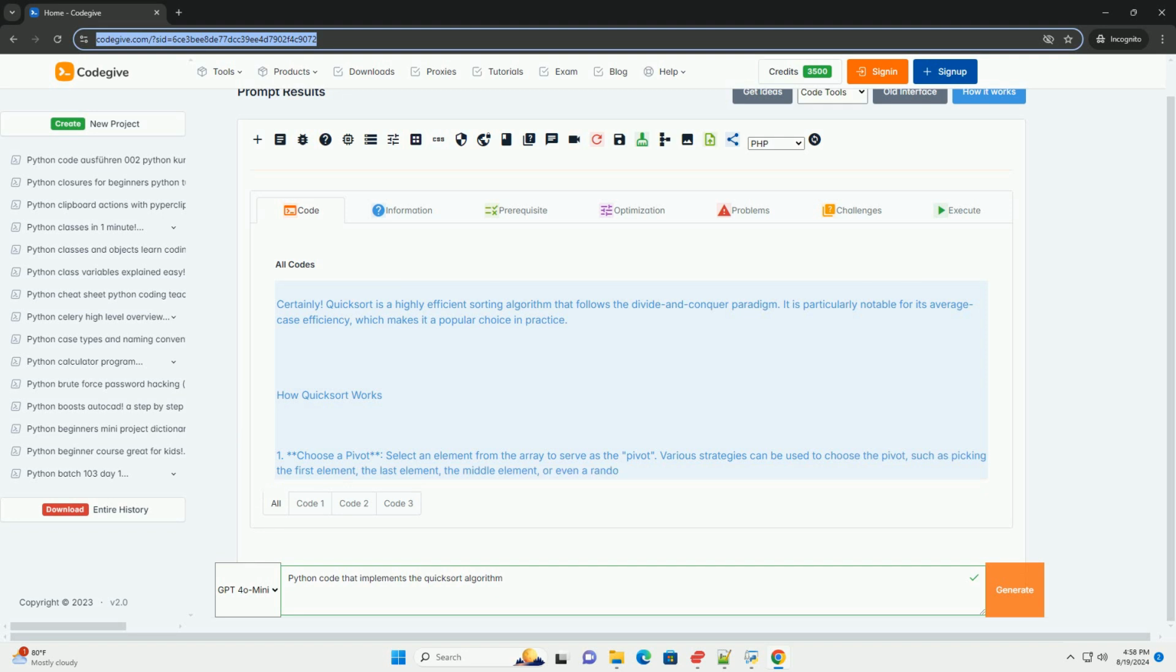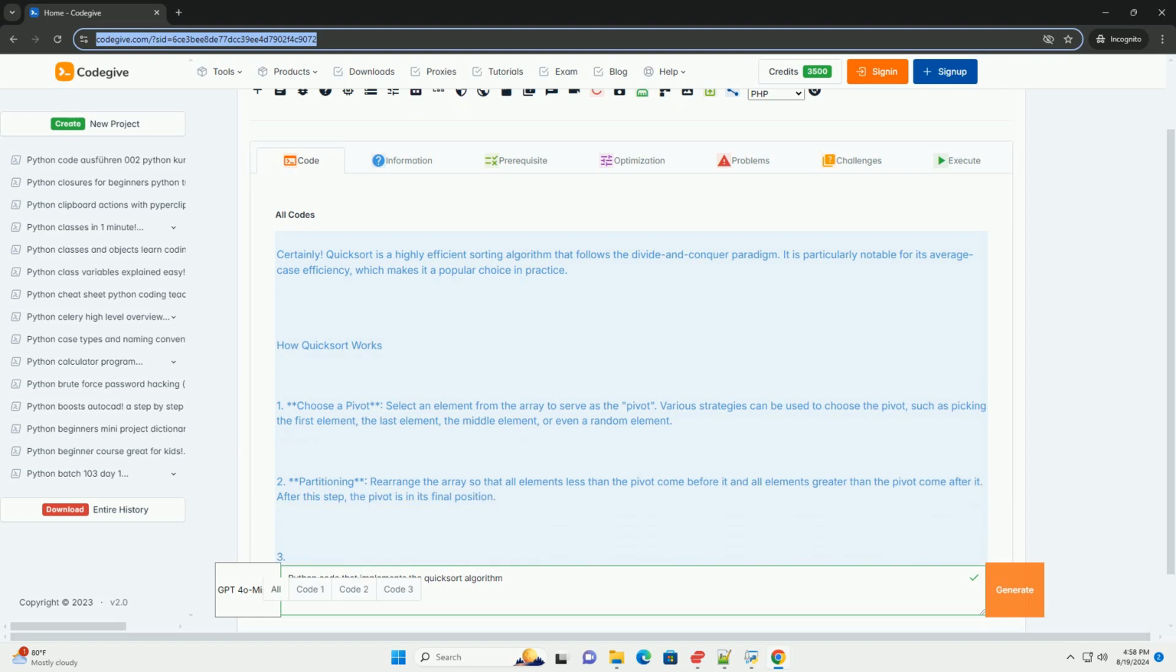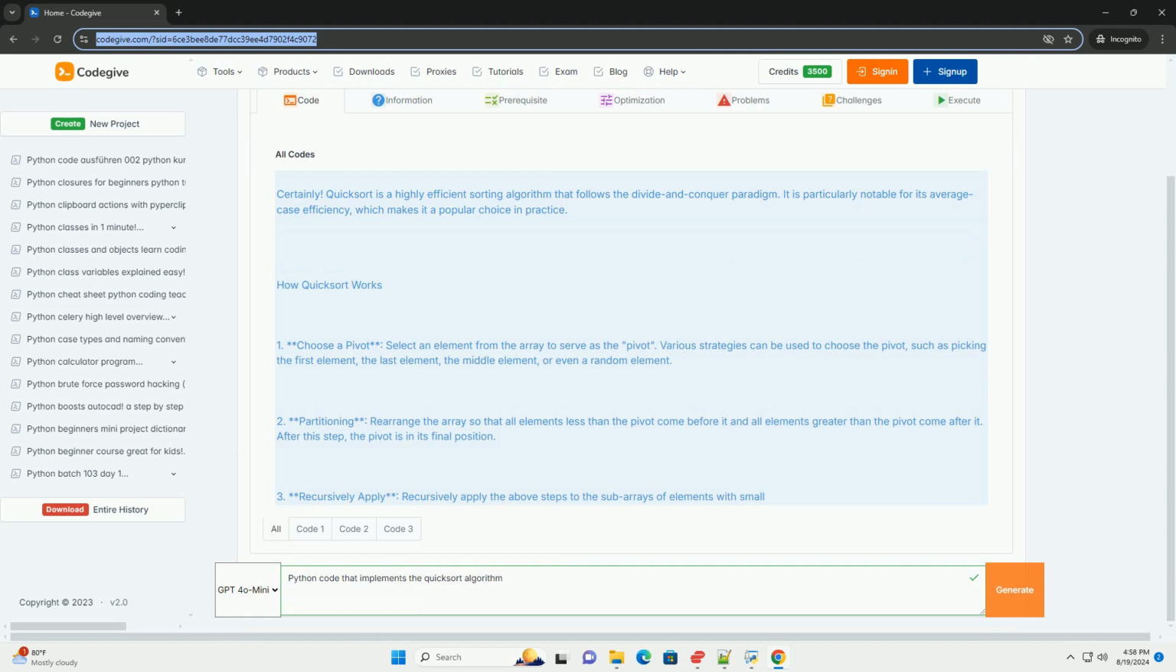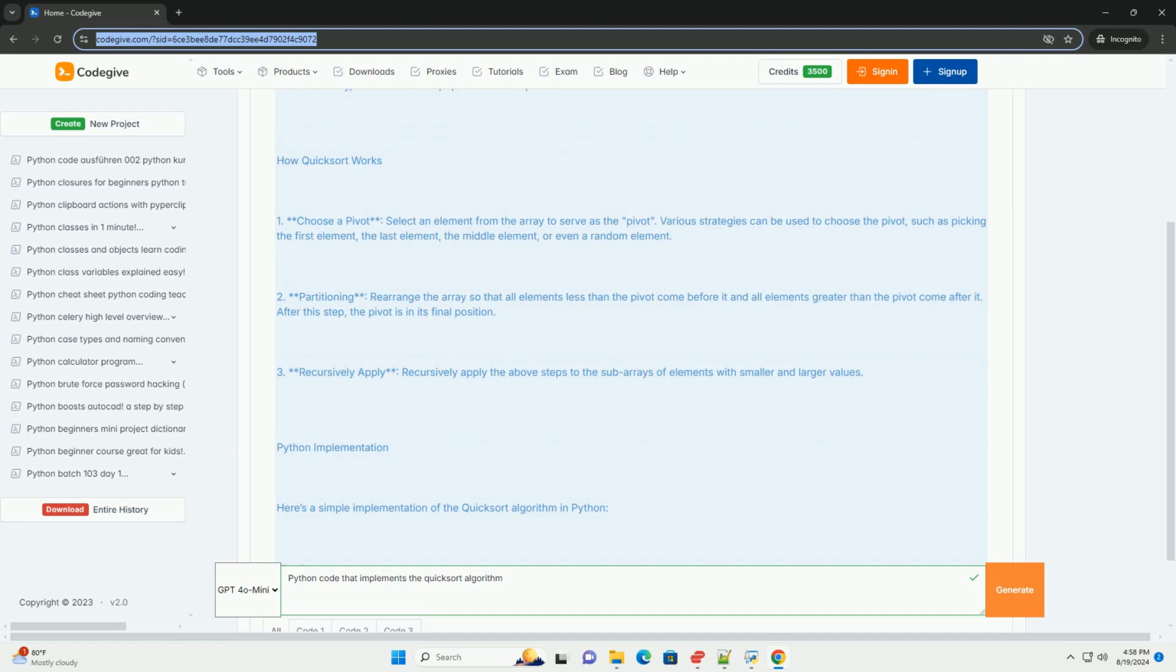Various strategies can be used to choose the pivot, such as picking the first element, the last element, the middle element, or even a random element. Partitioning: rearrange the array so that all elements less than the pivot come before it and all elements greater than the pivot come after it. After this step, the pivot is in its final position.